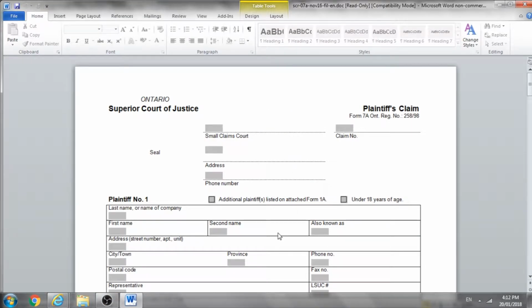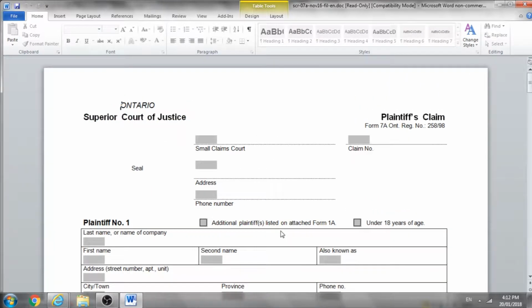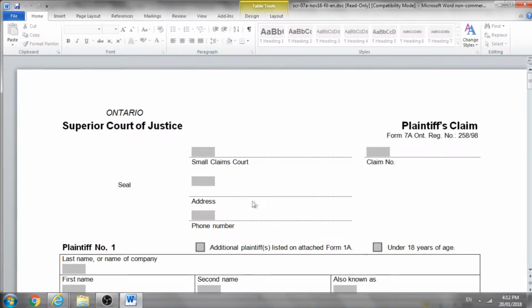Now, I'm an old guy, so I have to increase the size of this. Whoops, that's not the right way. Here we go. The first thing that the form wants us to do is to fill in the particulars of the small claims court in which we're going to commence our action.